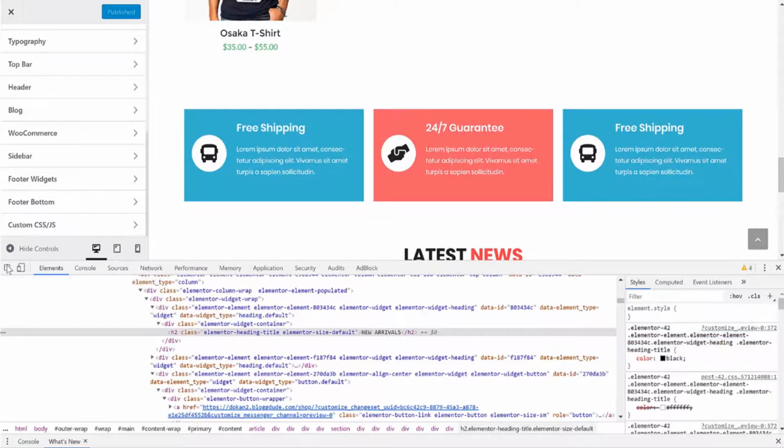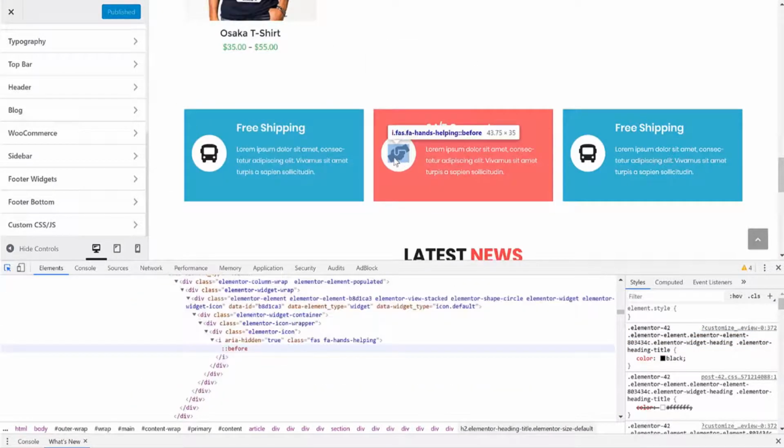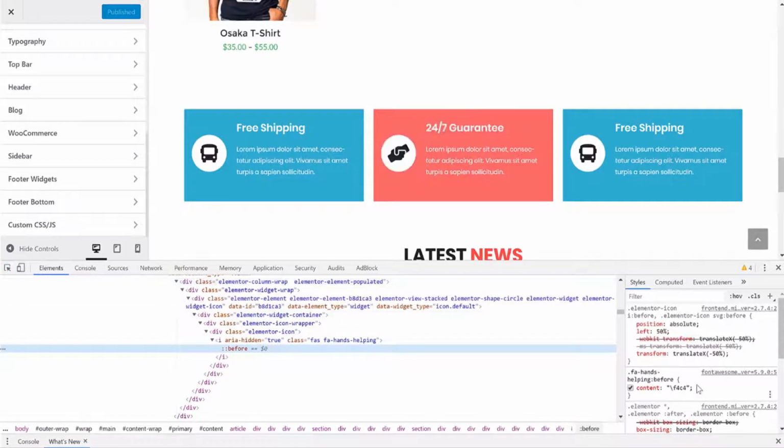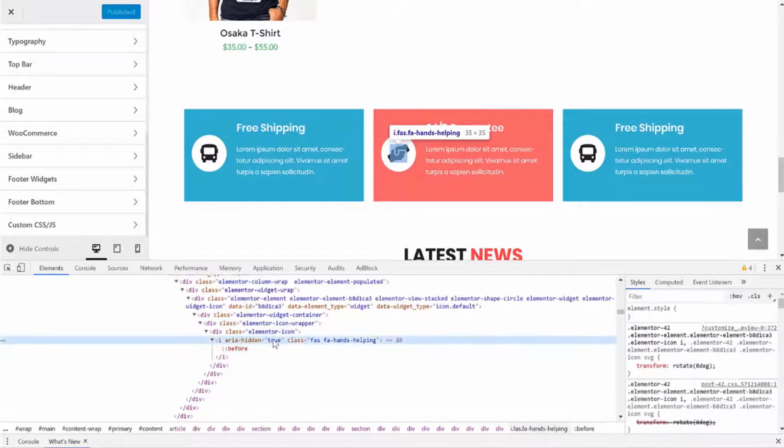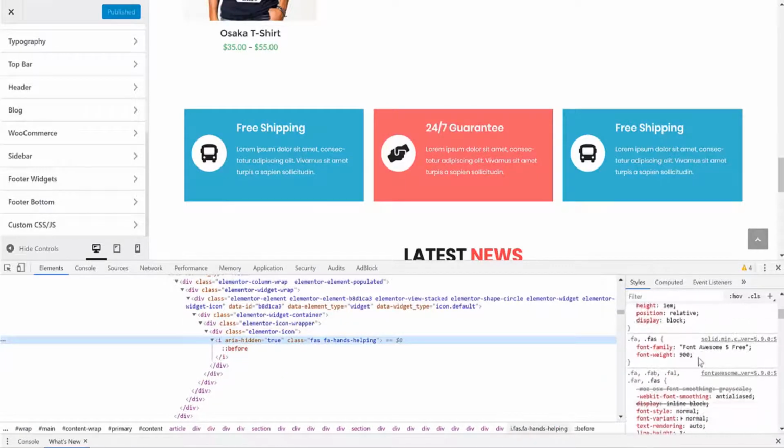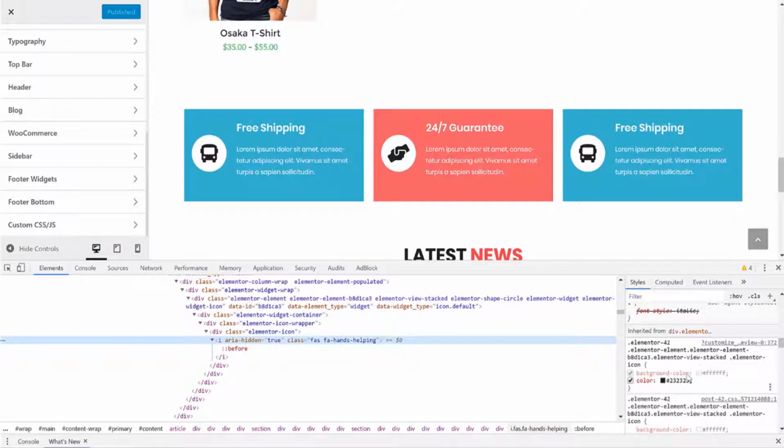So I'll select this select tool. I'll select this icon. This is a Font Awesome icon. If I click on that icon, let's see where is that color. Okay, I'll select this option, the I option from the bottom. Let's see where we have the color. Okay, so here is the color.